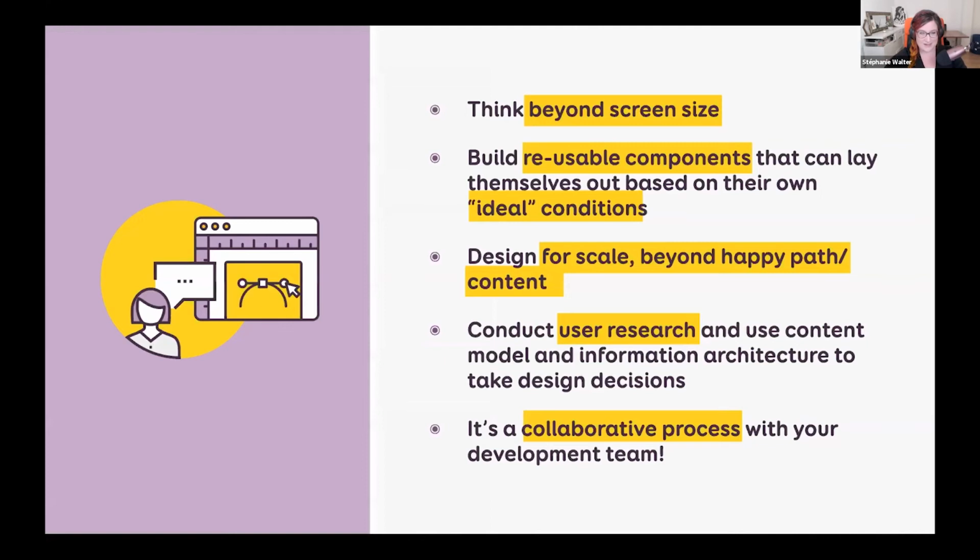So as a summary, usually when you are going to build component, you want to think beyond screen sizes about how might I build components that I can actually reuse, that can lay themselves out based on their own ideal condition. We need to not forget about designing for scale beyond the happy path. What happens if the component doesn't load? What happens if I don't have an image? What happens with every single cases I showed you?